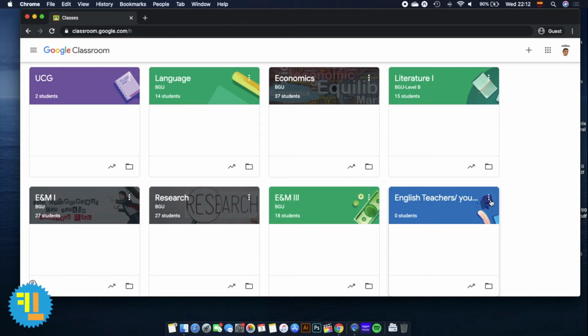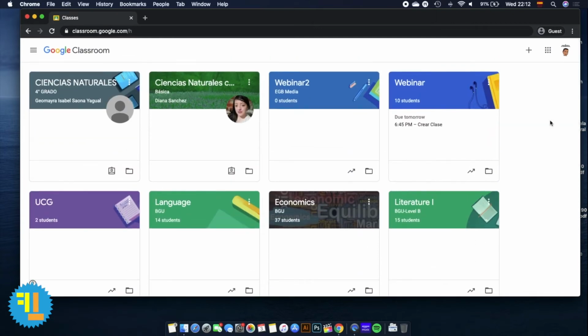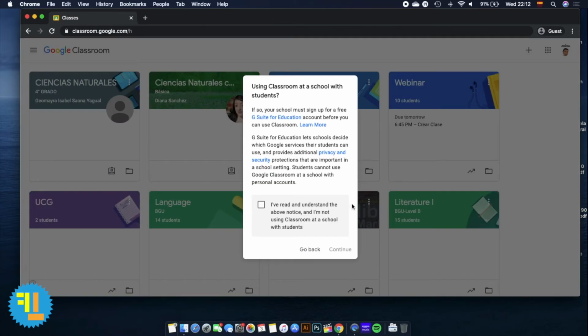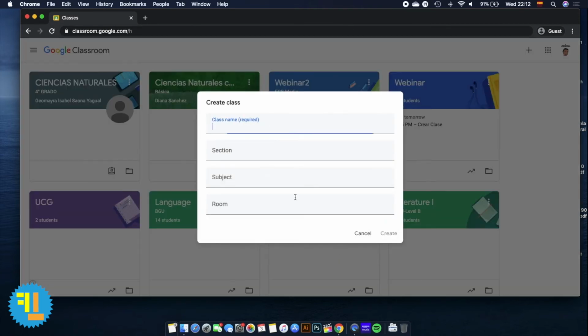Now what I'm going to show you is how to create a class in Google Classroom. The first thing you're going to do is go up here to the plus section. Then you will find two options. The first one is join a class or create a class. As you're a teacher, you're going to create a class and it will pop up this window which says using Classroom at a school with students. You have to check that you have read and understand the above notice, and then you're ready to go. Then you click on continue.